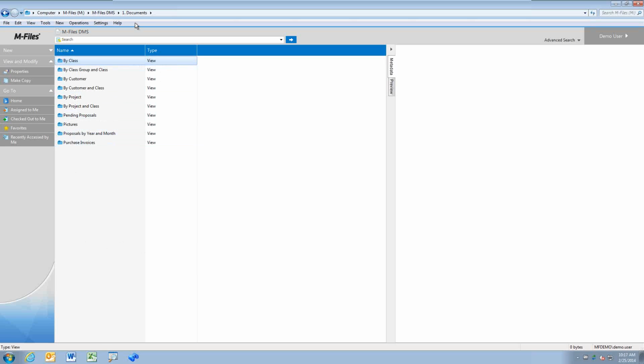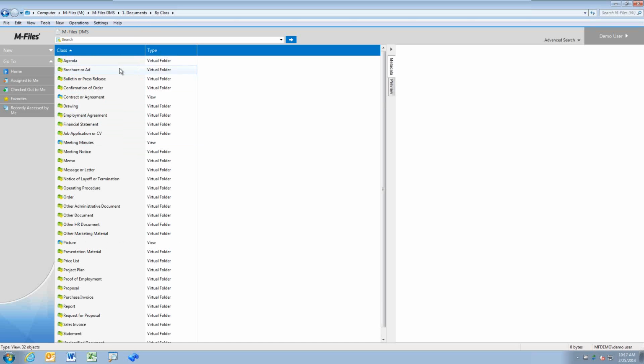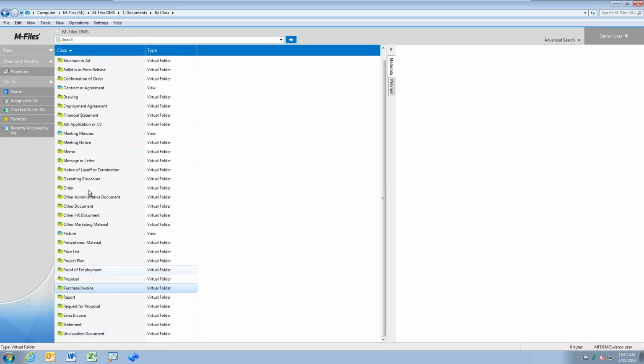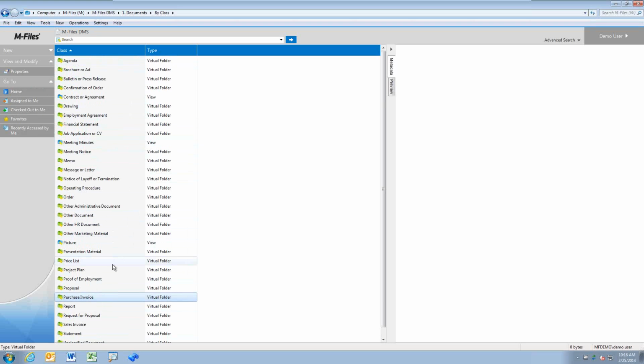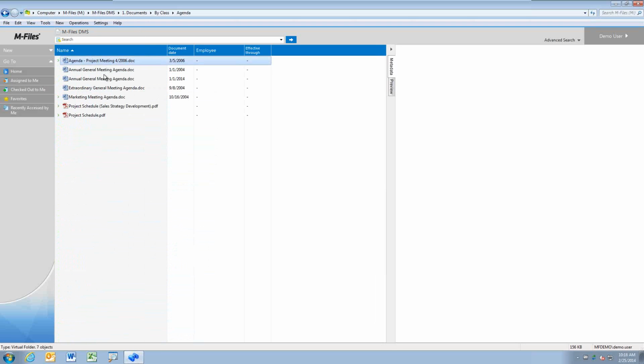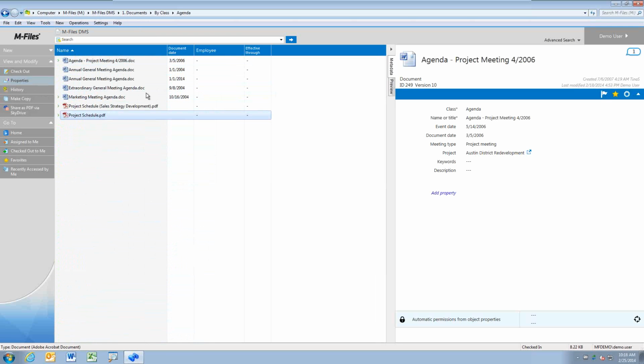If I go into this documents view by class, here we'll see a virtual folder of all of the different classes of documents, or the different types of documents that exist in this vault. So if I go into the agenda virtual folder, I will now see all of my agenda type documents. And it could be any of the documents created by any application. These could be agendas that were created in Word or Excel, or somebody put a PowerPoint together. Here you see that something's in a PDF.